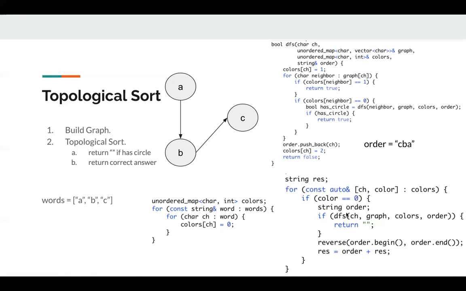Then in my main function, I have a result. Here I have an order. I pass order to my DFS function. After DFS, I will reverse it and prepend my order to result.